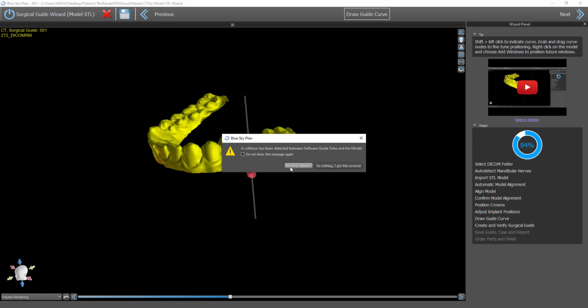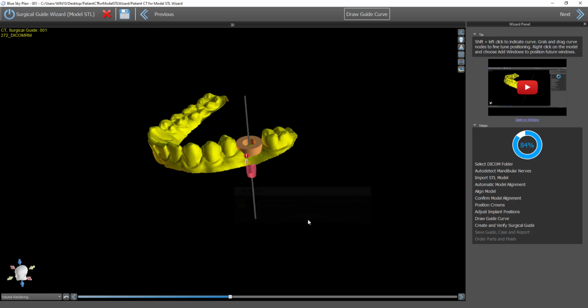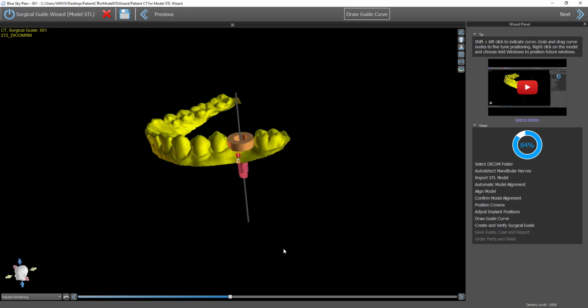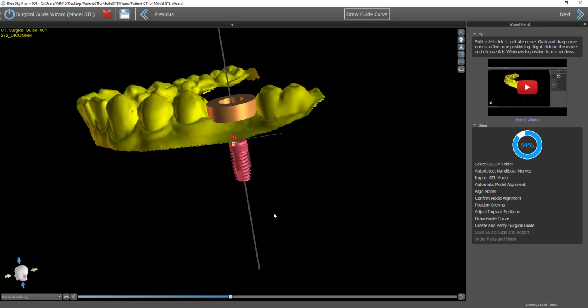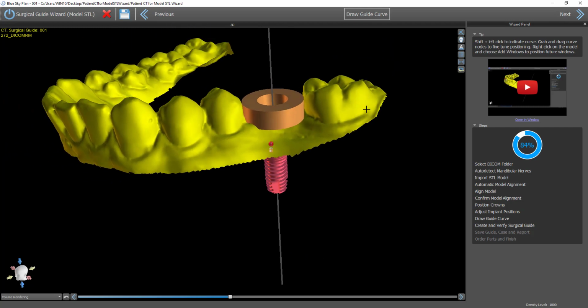The software has detected a collision between the brown software guide tube that we have here and the model. I'm going to allow the software to resolve the collisions. It has resolved the collisions and the drill report has been updated as well. At this point, we're going to go ahead and draw the surgical guide curve.